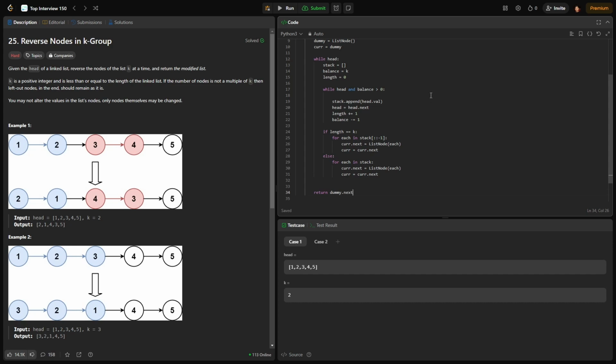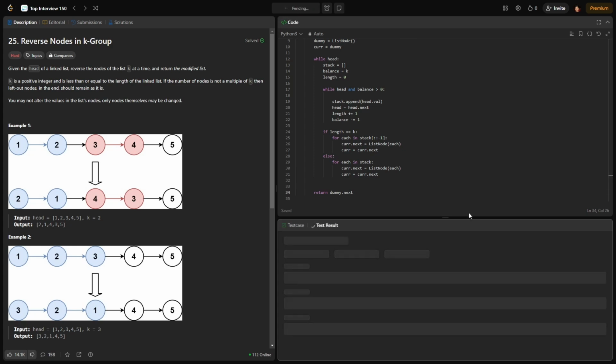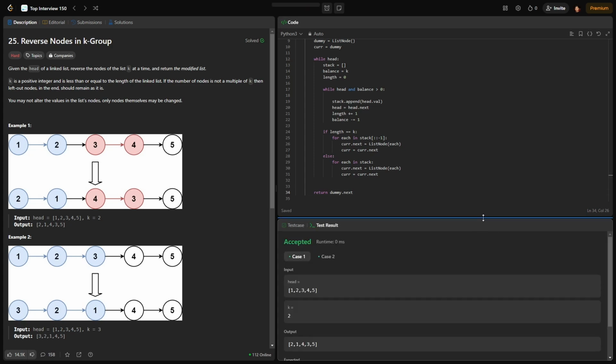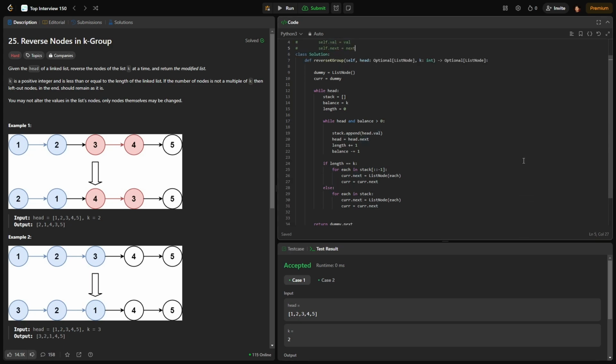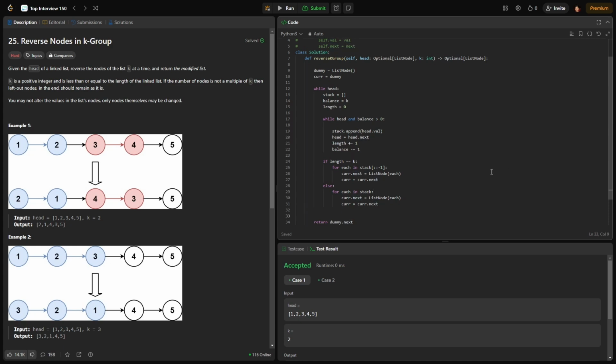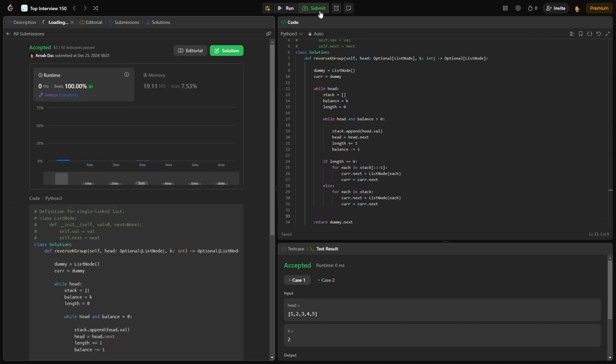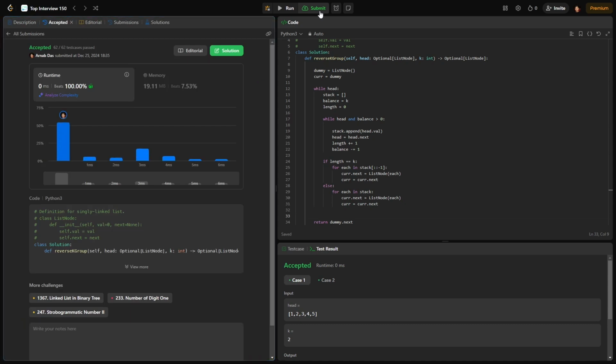Let me run the code. I hope it works and there are no spelling errors. As you could see, the public test cases got successfully submitted. And let me run it for the private test cases and submit the code. Let me click on submit. I hope it's going to be efficient enough. As you could see, it's beating 100% of the submissions. So our code is pretty efficient.